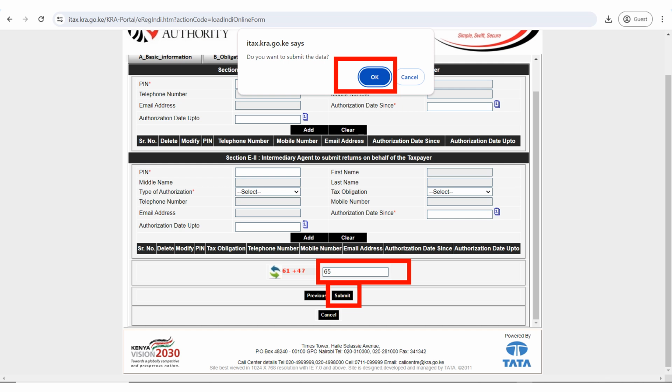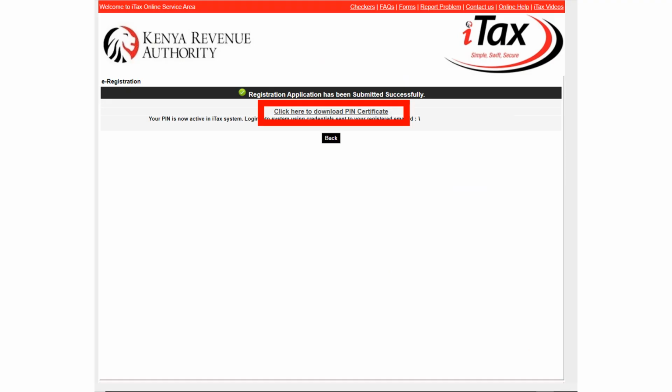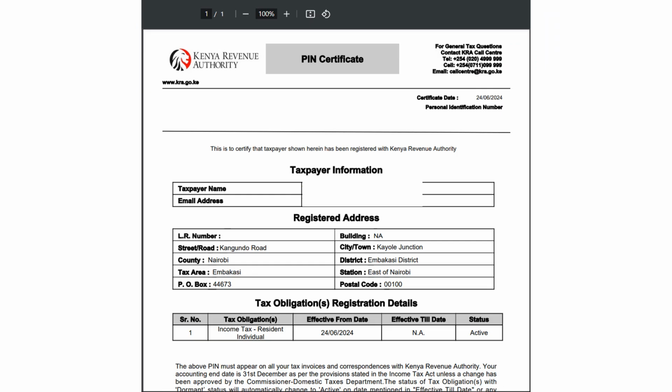You're going to receive a prompt asking you, do you want to submit the data? Click on OK. And that's it. You have successfully applied for a KRA PIN, Kenya Revenue Authority personal identification number. So click here to download your PIN certificates. And congratulations, you have successfully applied for a PIN certificate. This is how it looks like. A copy will be sent to your email for safekeeping.